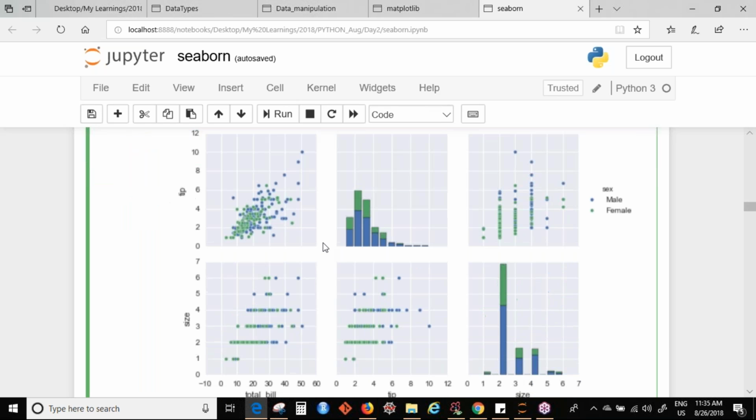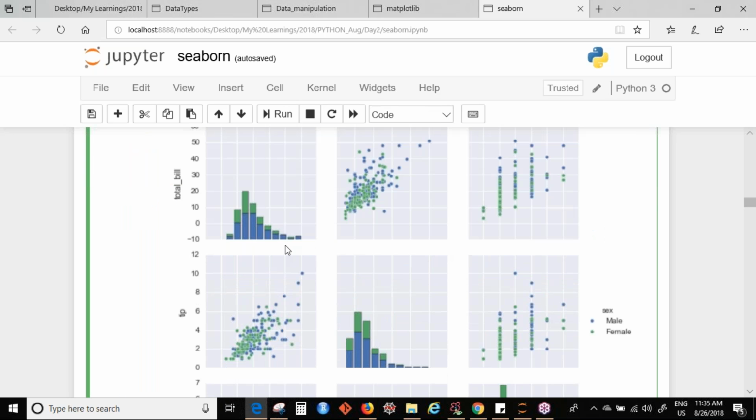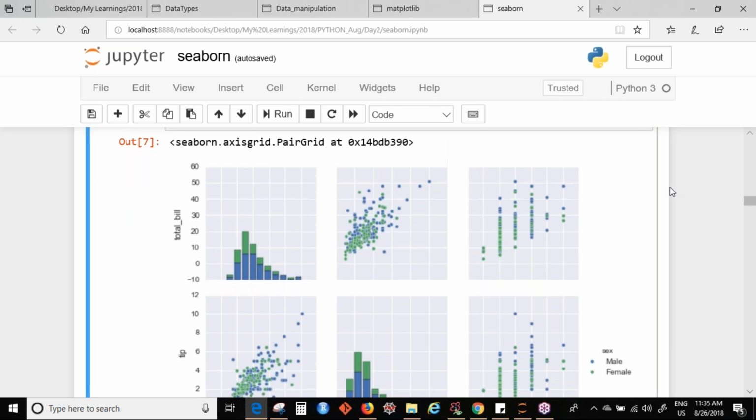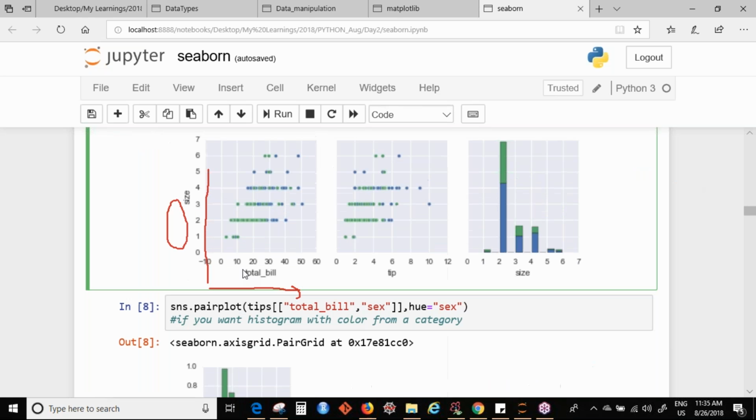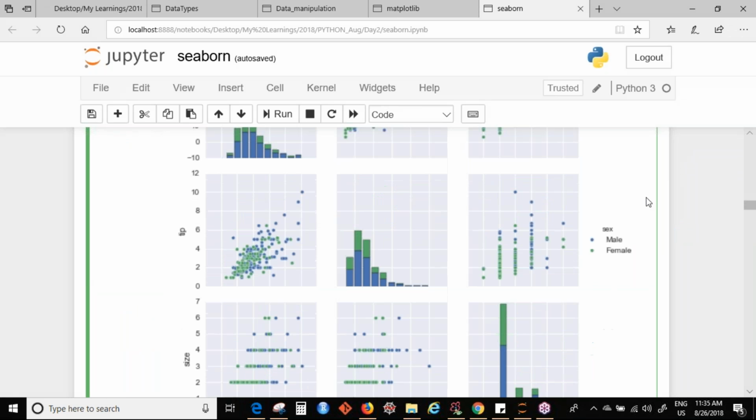Okay, so here what do I see? So look at this. I get a matrix where I have total bill. Total bill is my y-axis here, and what is my x-axis? My x-axis I can see at the bottom, it is total bill once again. So it is total bill versus total bill. So this doesn't make much sense. What you should look at is this plot, maybe this plot.